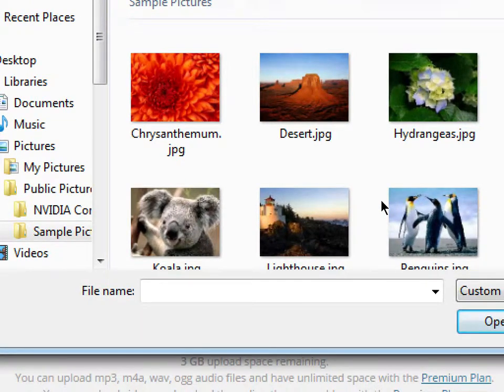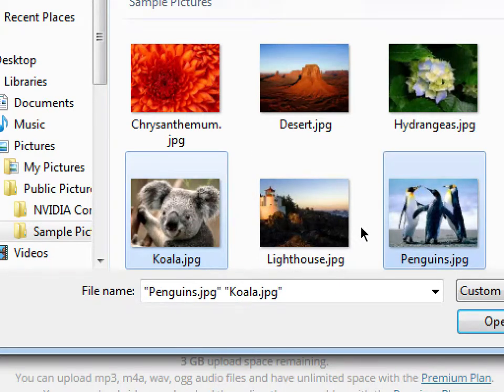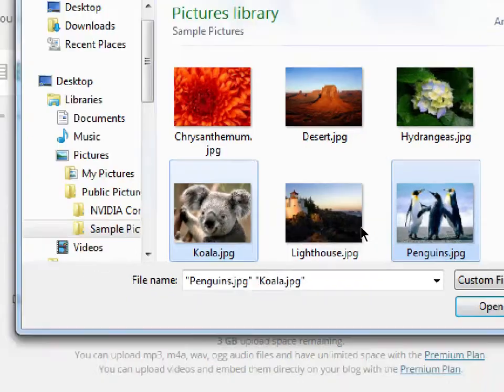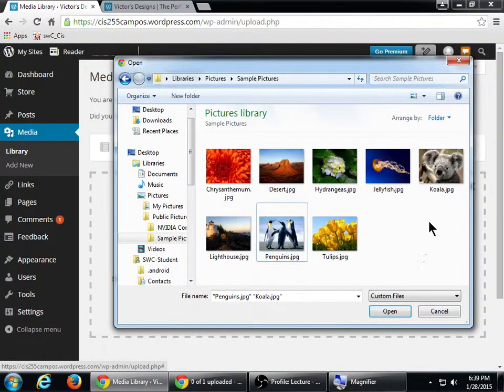You can upload more than one. Let's say I want to upload the koala and the penguins. You can click koala and then hold control on the keyboard and click penguins and it'll select them both. Inside of those sample pictures, you can open as many as you want. I'm going to get three, the animals. The koala, then control click jellyfish and control click the penguins. So a single click selects one item, and holding control lets you select more than one item.